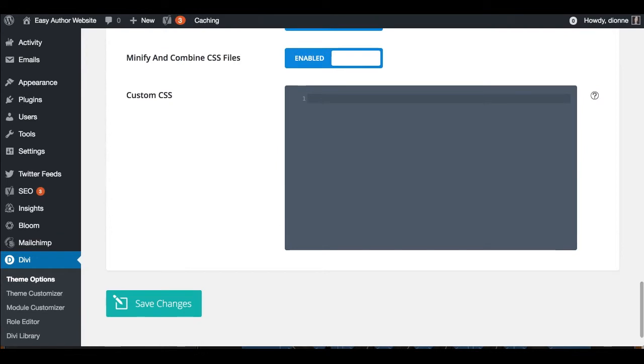And if you want to put in any custom CSS, you are welcome to do that here. I really don't recommend doing it too much though, because a lot of the customization can be done in the front end. And if you do those customizations in the CSS, you might end up messing up the customization options.